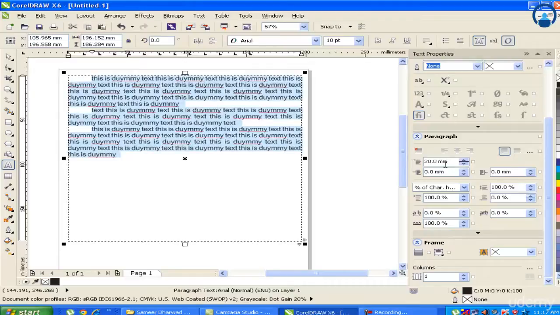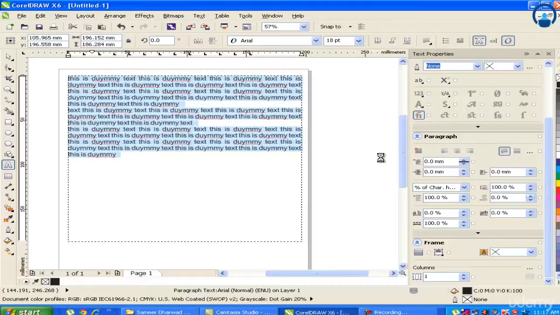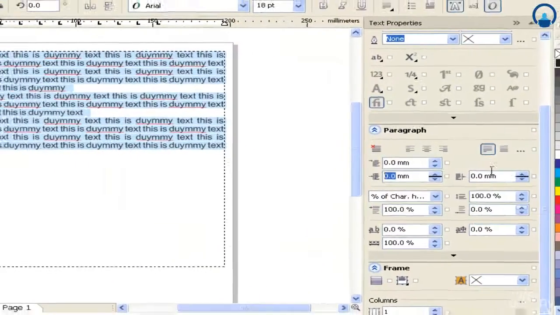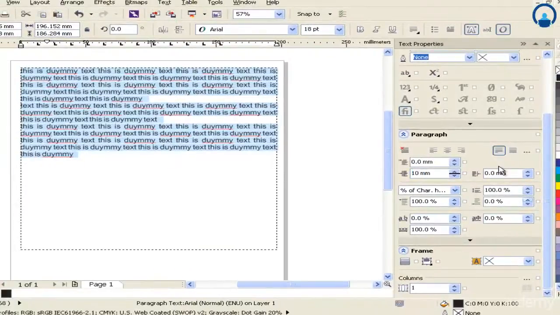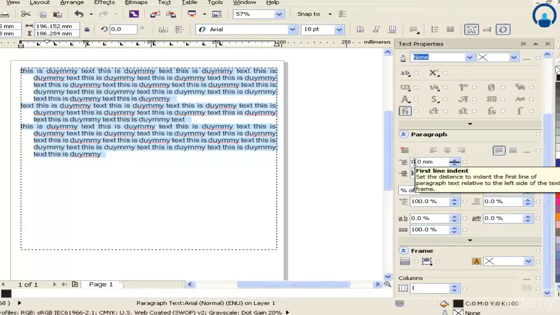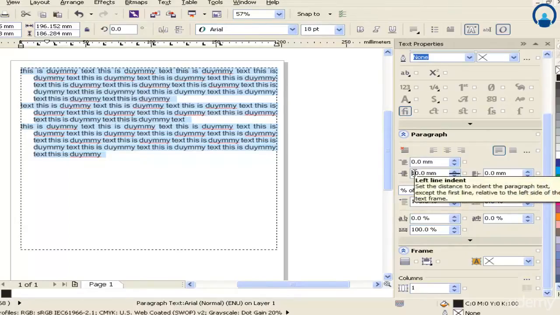I'll bring it to 0, and again it goes to its original place, and you won't find a gap in the first line from the left side. This is left line indent. Let's see, I'll put some figure. I'll put this as 10. Now you see it is doing exactly the opposite of first line indent, the left line indent.